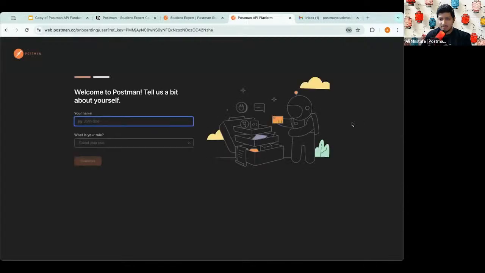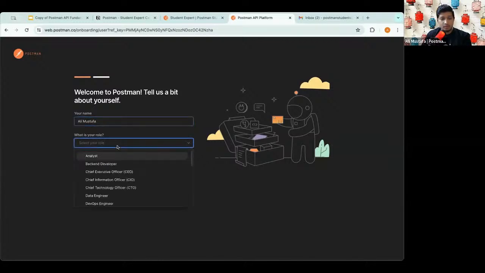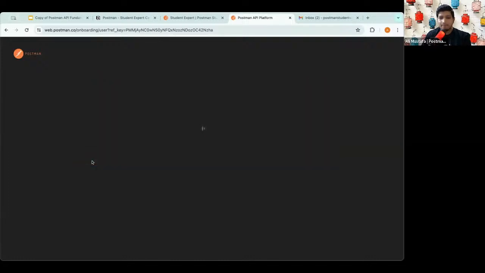You can save the password by the way to try it later, but I'm not going to do that right now. So what's your name? My name is Ali Mustafa. What's your role? You can select your role from here, whatever you're doing right now. If you're a student, you can select the student persona, or else you can select whatever you are doing. So I'll select student because the majority of you are students. So let's hit continue.